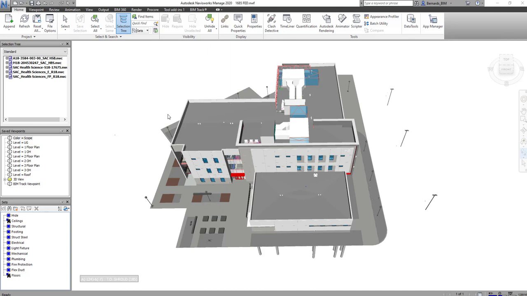In this video, we are going to talk about the Appearance Profiler tool inside of Navisworks. The Appearance Profiler is a tool that allows you to assign colors and transparencies to objects in the model, and then when you run the Appearance Profiler, it will automatically update all of those items all at once.